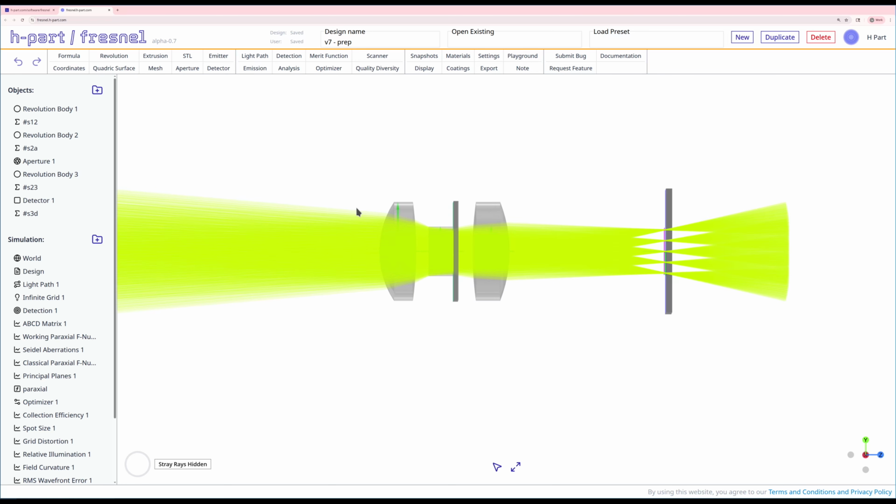It's a simple lens design that uses just three lens elements: a biconvex crown, a biconcave flint, and another biconvex crown to balance out all five Seidel aberrations. That's spherical aberration, coma, astigmatism, field curvature, and distortion. Today we are going to design the Cooke triplet that you see now.